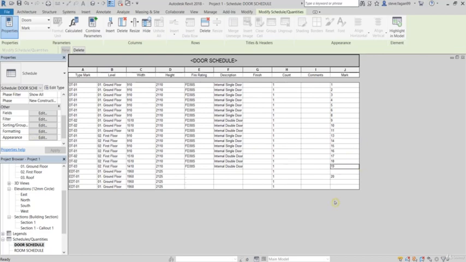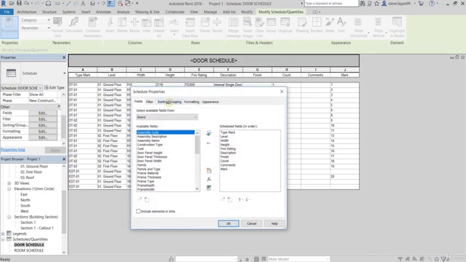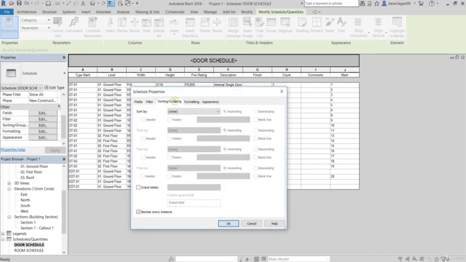Next thing we're going to do is go to the sorting and grouping. So we're going to sort the schedule out and group them together. You can click on any one of those to bring us back into that dialog box, but what we're going to be doing is using the sorting and grouping tab. So the first thing we're going to sort this by is the level.